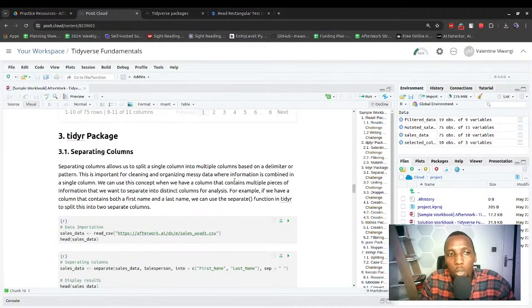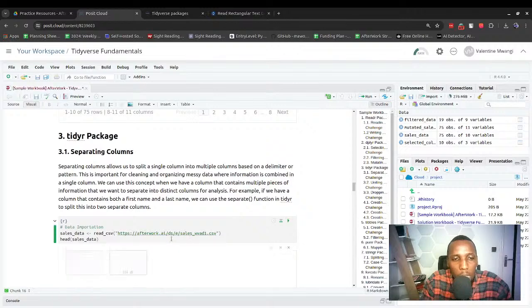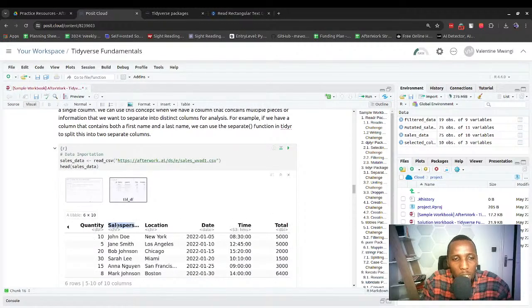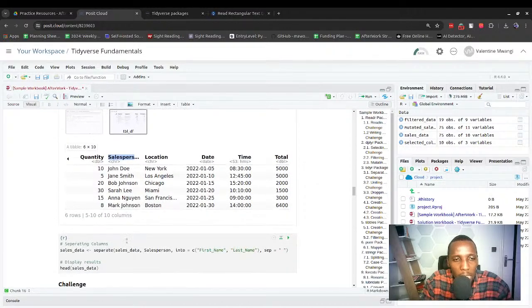So far we have gone through the 2 packages. Now the third package, Tidyr. The Tidyr package allows us to perform various data cleaning techniques. So we can decide maybe to separate columns within a data set. For example, if in this data set we have salesperson, we might want to separate it by first name and last name.